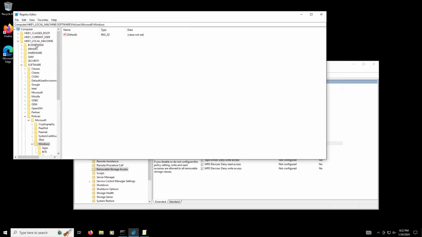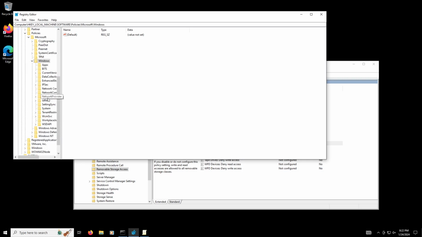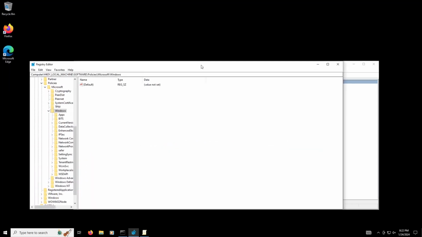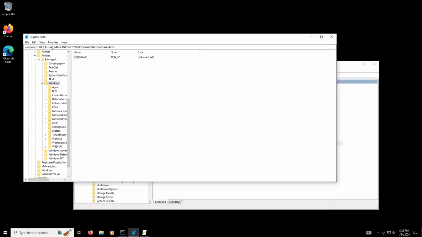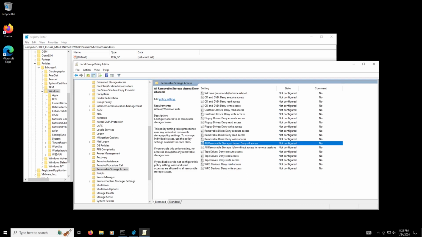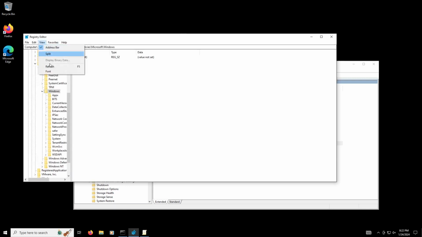In the registry, we're going to look specifically for HKEY_LOCAL_MACHINE, Software, Policies, Microsoft, Windows. In Windows, we're going to look here and notice that we don't have the current configuration for all removable storage. So for the sake of argument, we're just going to click refresh, and we're going to notice that we still don't have this listed. So we're going to go back to the group policy, go to this removable storage classes deny all access, edit it, enable it, and click OK.